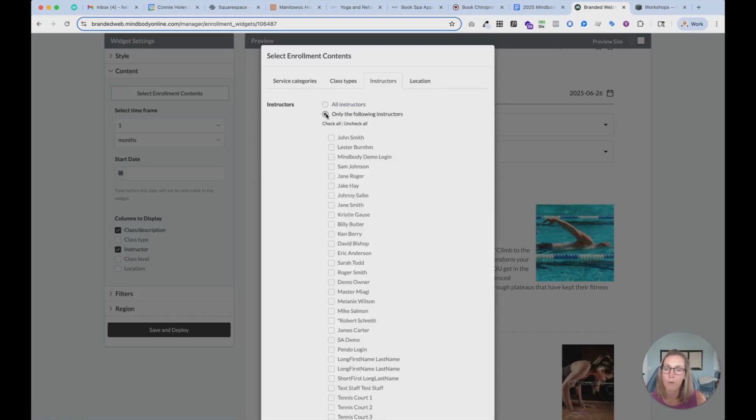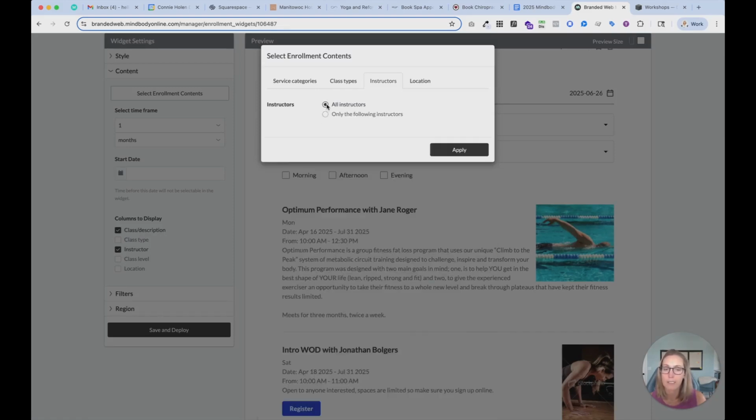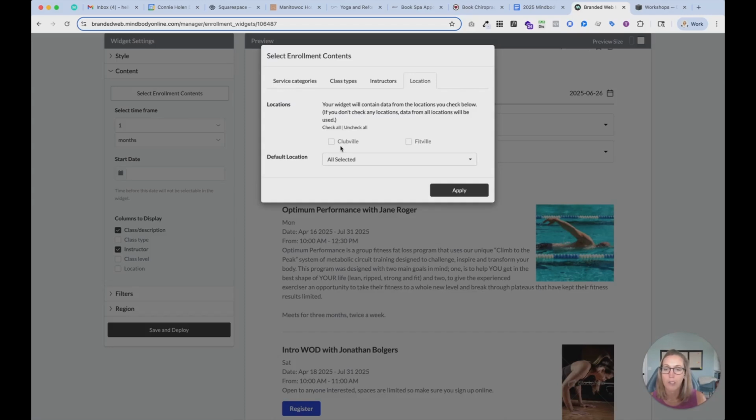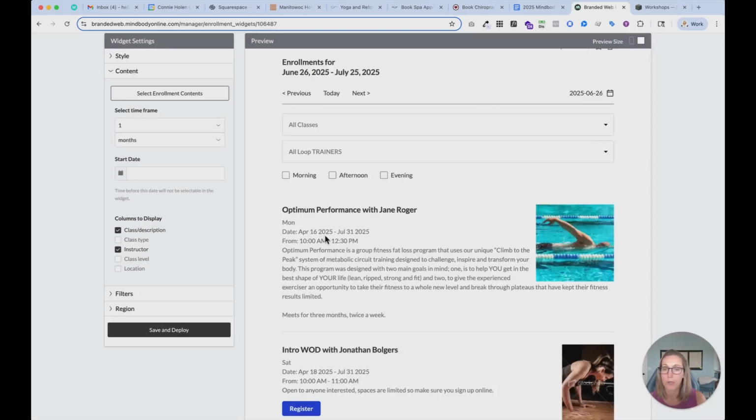Same thing, instructors. So if you had one instructor that was teaching some of these classes and they wanted their own, maybe it's on their bio page or something, their own schedule of things that they were only instructing, you could create a widget just for them with their instructions. And then location, if you have more than one location, then you'll be able to filter to one of them. If you don't have more than one location, you won't see that option. So that's how you can choose what shows and what doesn't show on this particular schedule.